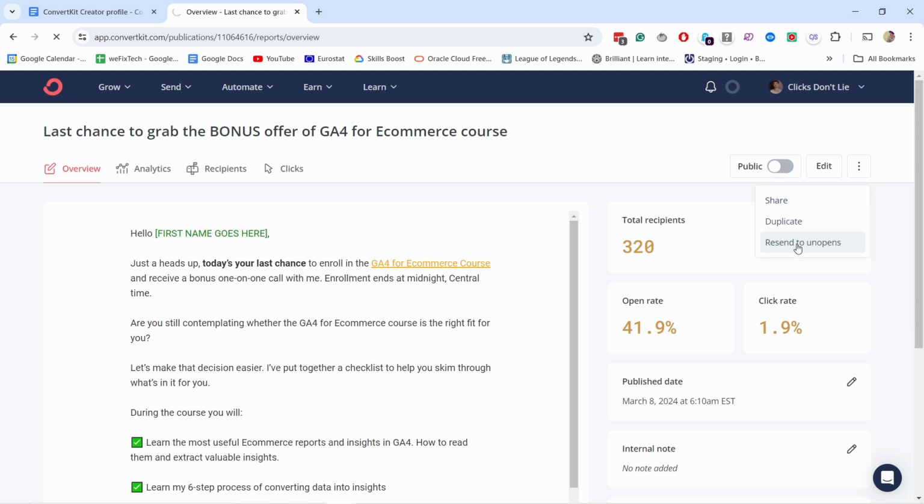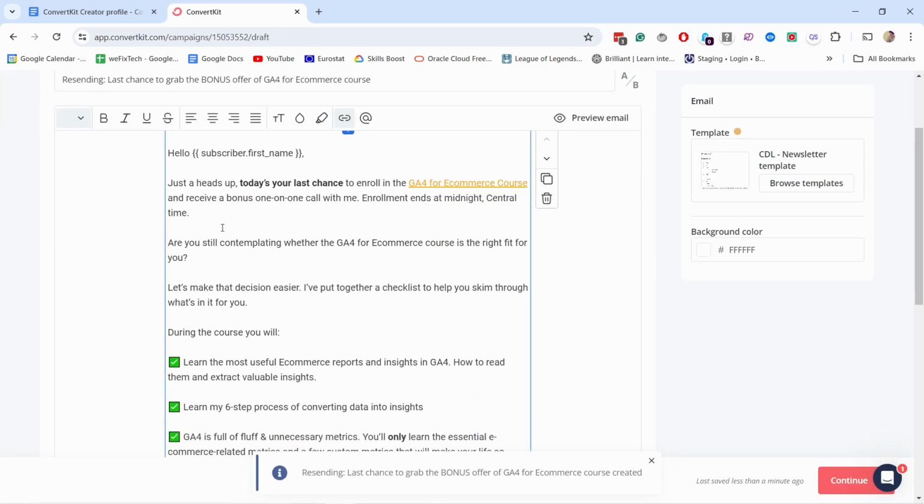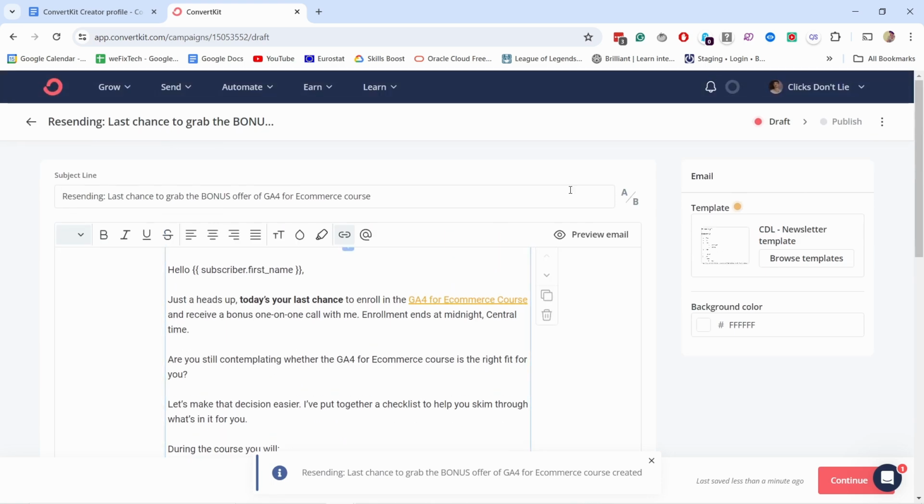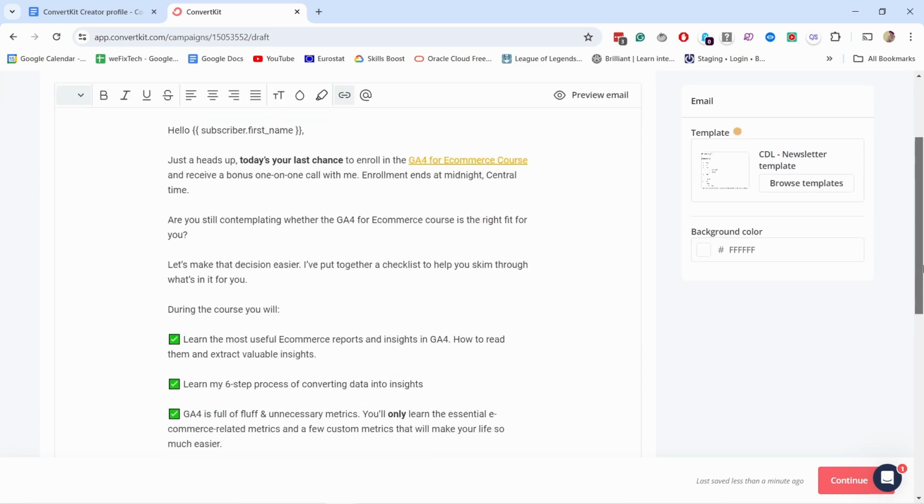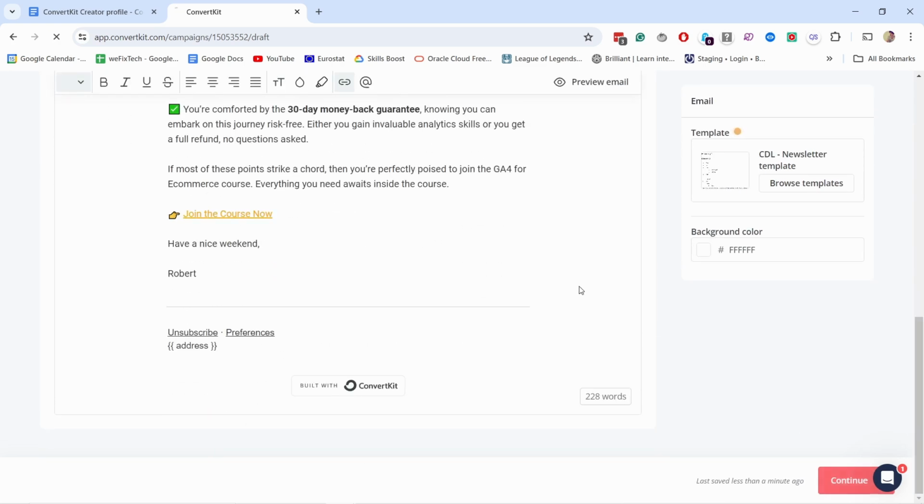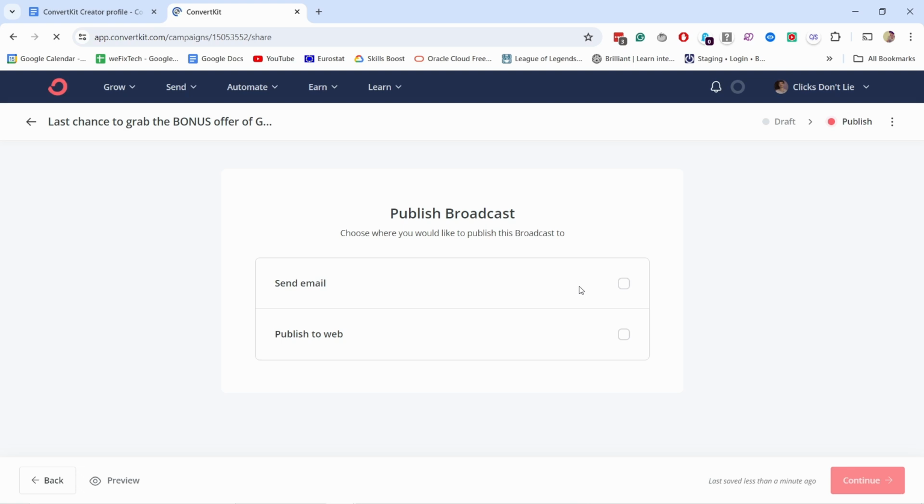So if I choose from here, you can see that I can update the email. If I want to change something here, I can update it. For example, here, "resending," maybe you can remove that because you don't want to see that. You just remove it, maybe update the title slightly. Then you scroll down and click on continue. And otherwise it works exactly the same way.